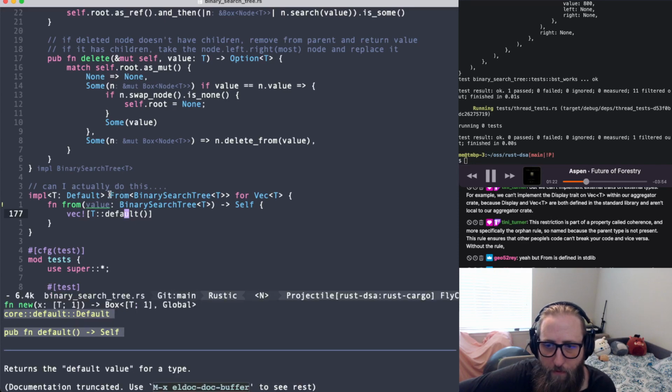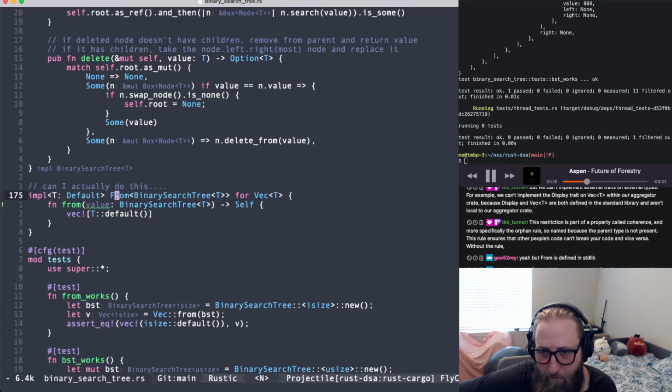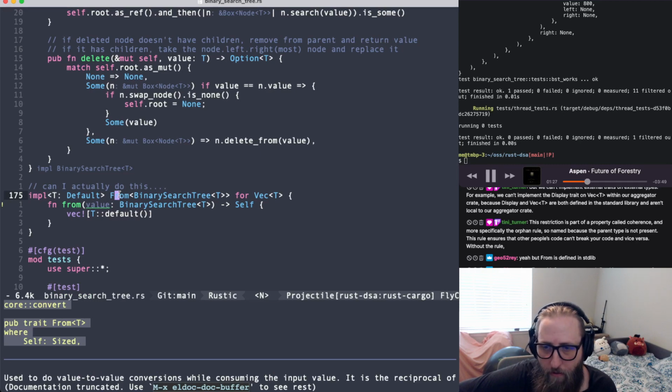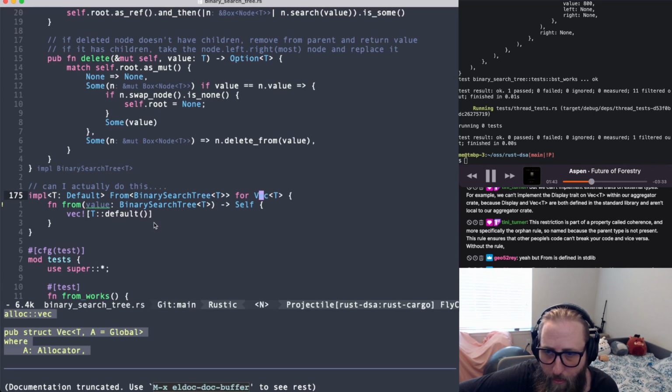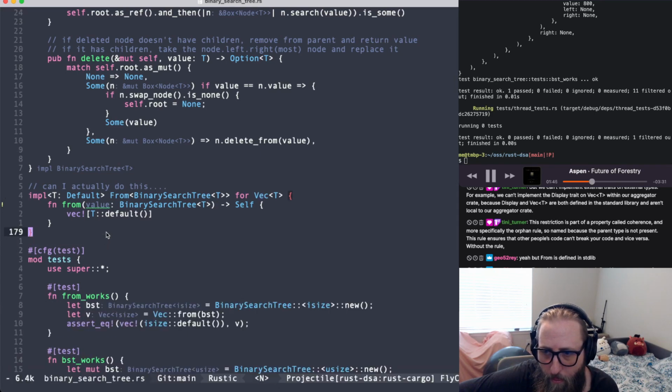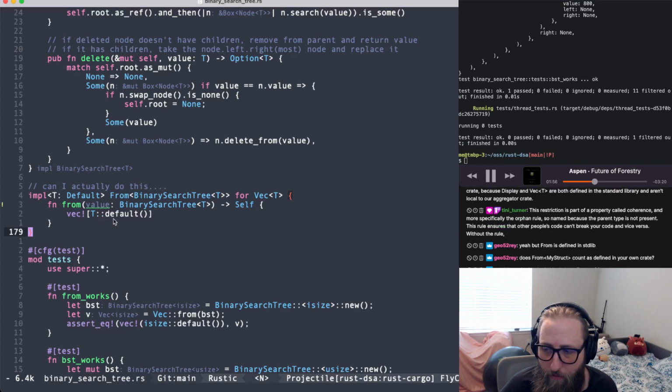But the From trait, while From as a trait is defined in the standard library, From<BinarySearchTree<T>> is not defined in the standard library, and thus it is acceptable for me to implement it for Vec. Yeah, that's got to be it. From my struct counts as defined in your own crate. That's why you asked about From<u32>.